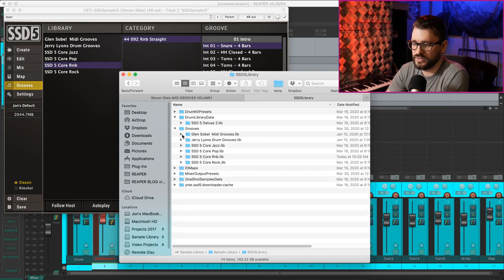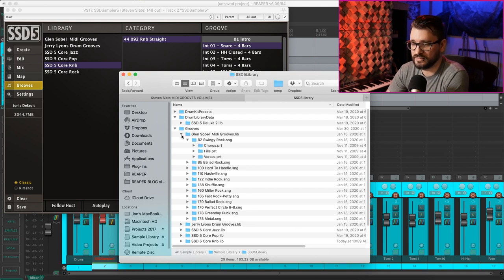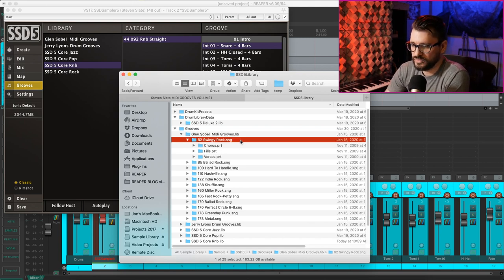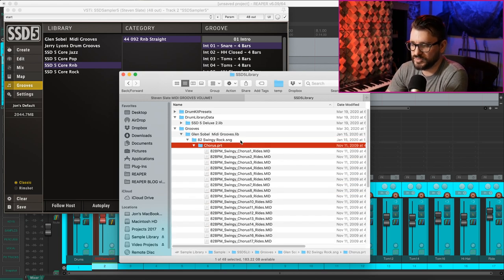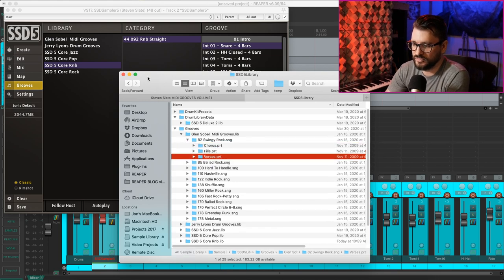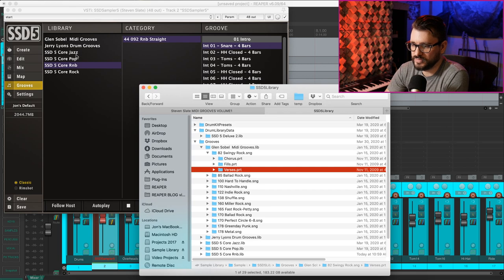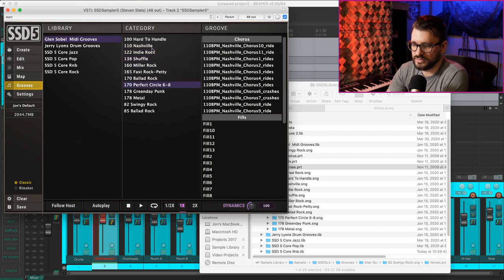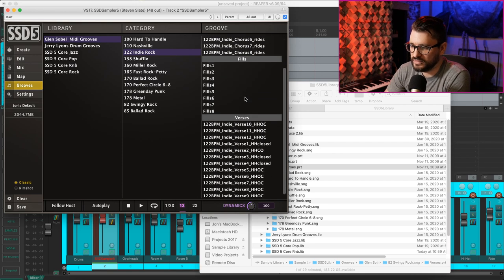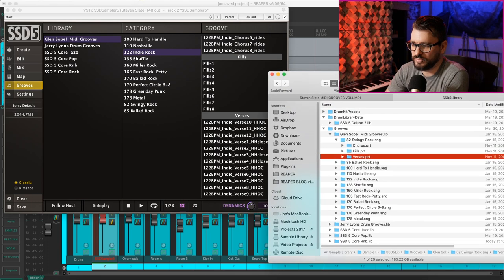To do the same thing for a groove library from somewhere else that's not included with SSD 5, you would do the same thing. You add .lib to the top level of the folder, so it goes into the library column. You add .sng for the category, and then .prt for the different types of grooves. So I've got chorus, fills, and verses in the Glenn Sobel MIDI grooves. And if we look here, I've got all the different songs or styles here. And then in each one, I've got the MIDI items in different categories based on the type of part they are.